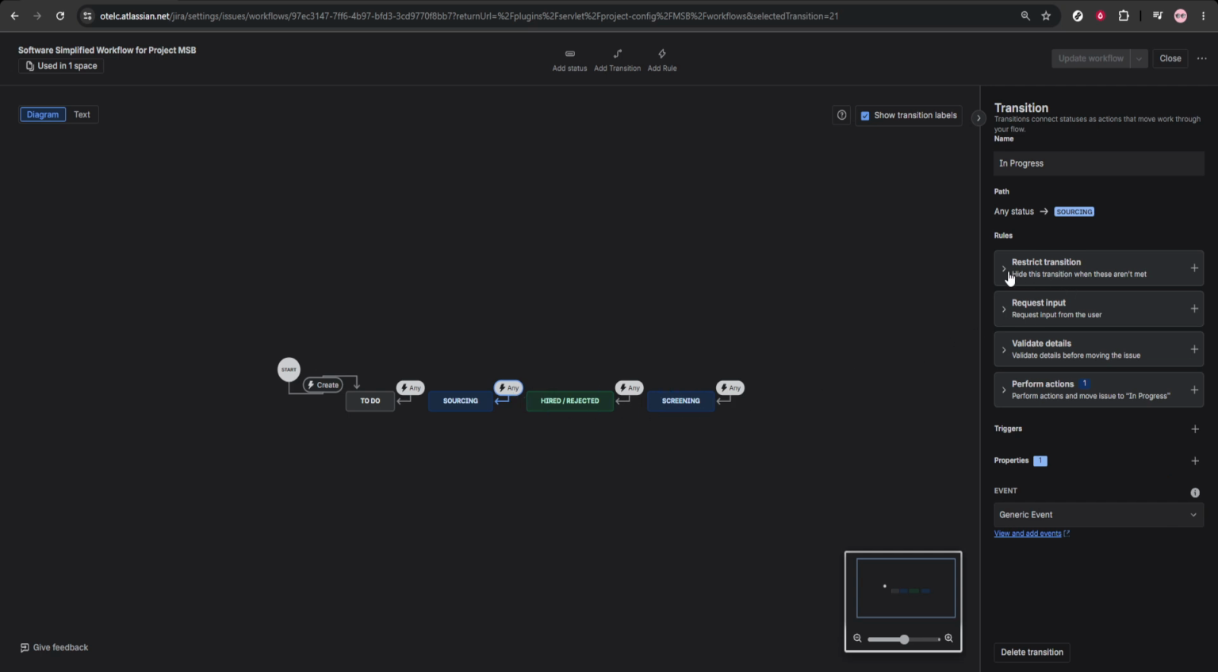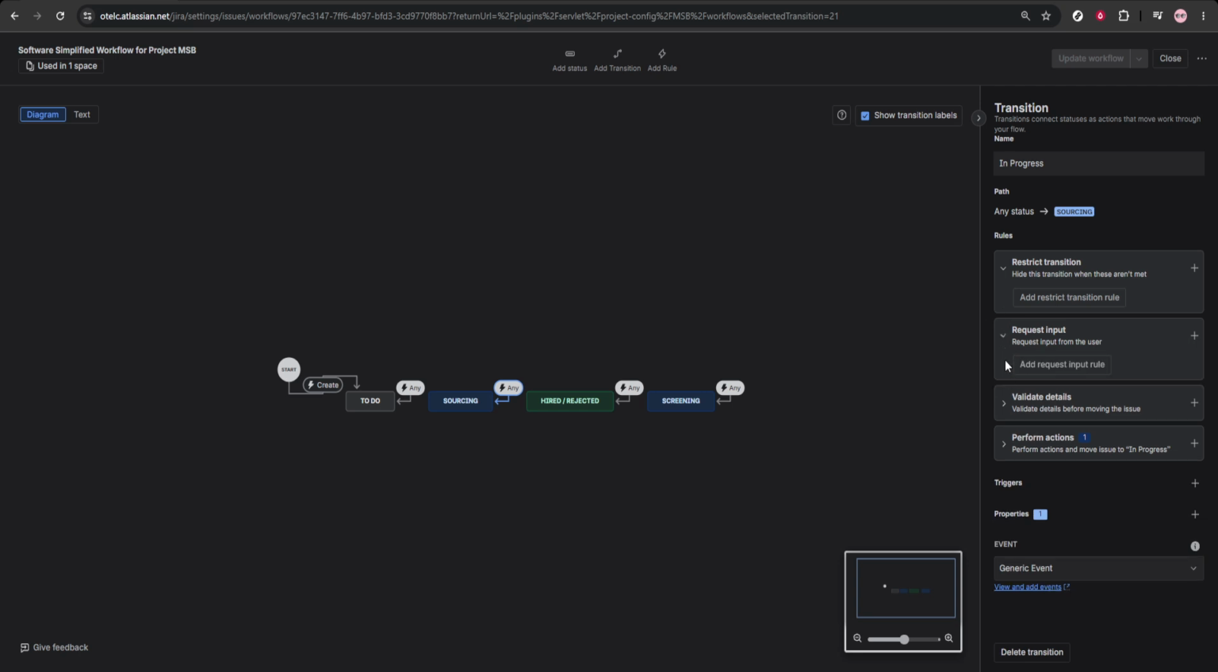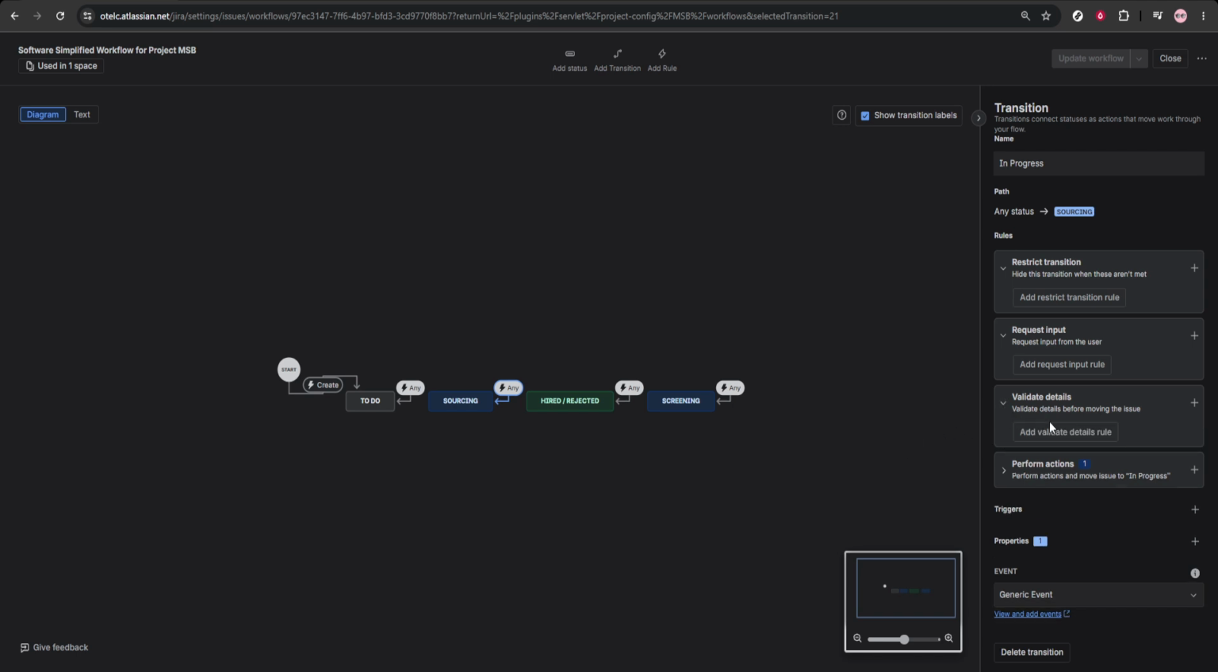Review the Conditions section. Conditions control who is allowed to perform a transition and under what circumstances. If users are being blocked, this is one of the first places to look. Make sure the correct users have permission to perform the action and remove or update any conditions that are too restrictive. Then check the transition's validators.